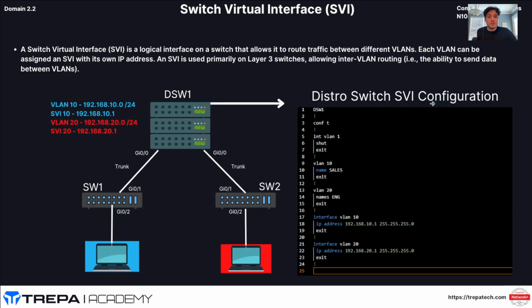Okay, so what is a switch virtual interface? An SVI is when at our switch, our layer 2 device, we want to enable layer 3, so we want to enable IP addressing, and we want to assign an IP address to correlate to that VLAN, we create an SVI. So in this example, we have our access switches here that, let's just say, are layer 2 only.